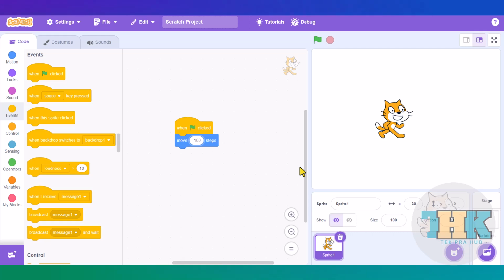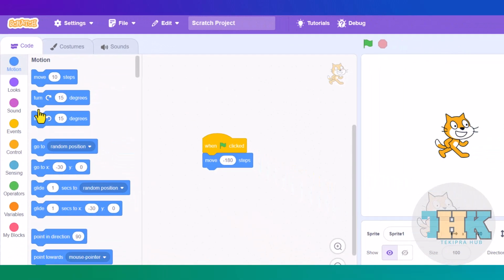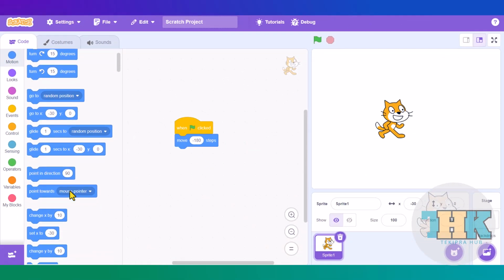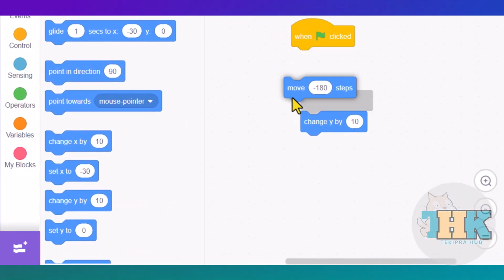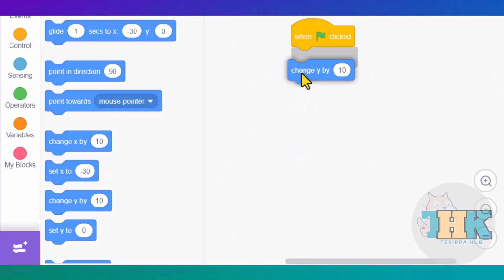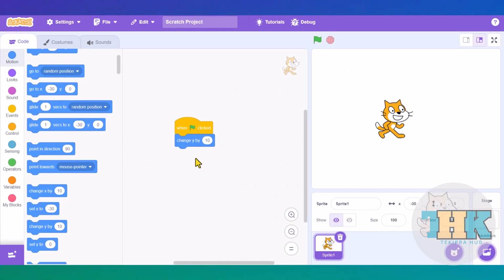How do we move up and down? That's a different one. We'll look at using the change block here. Let me explain. This one, the change Y. This one is not a move block, but I'm just using it to explain how it moves up and down. So let's have a look at this one. It is change Y by 10.